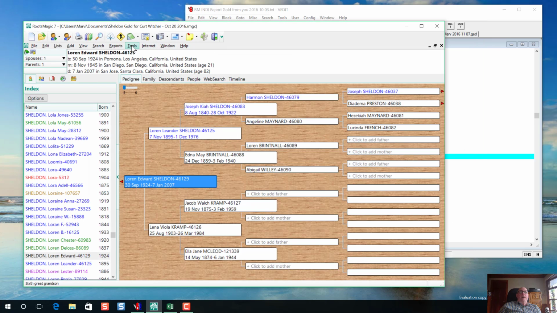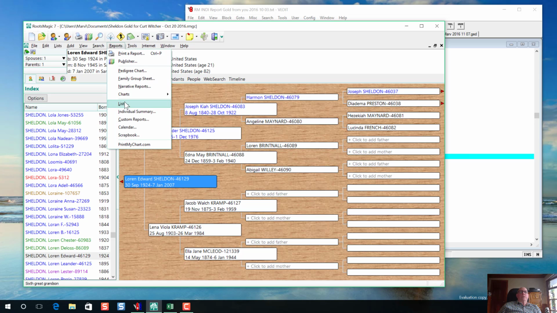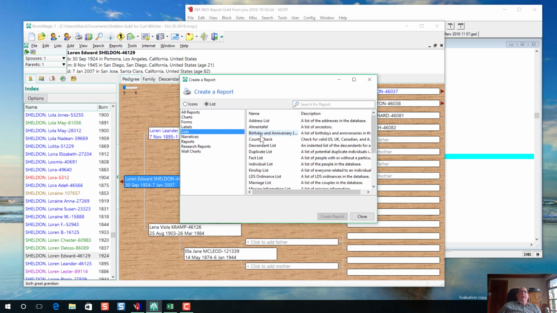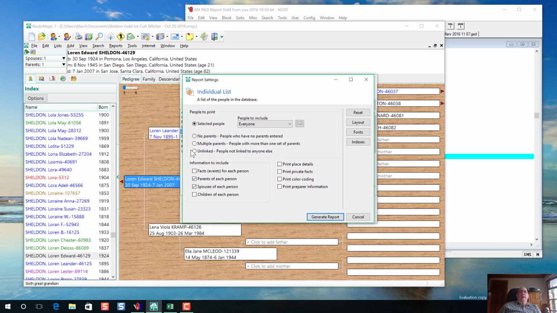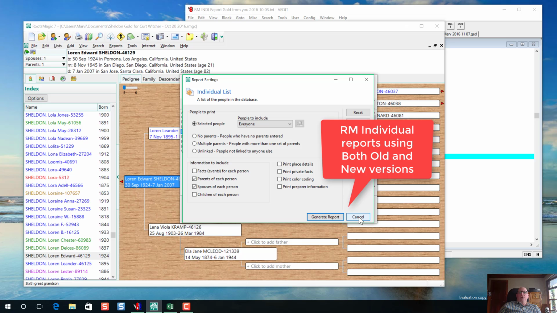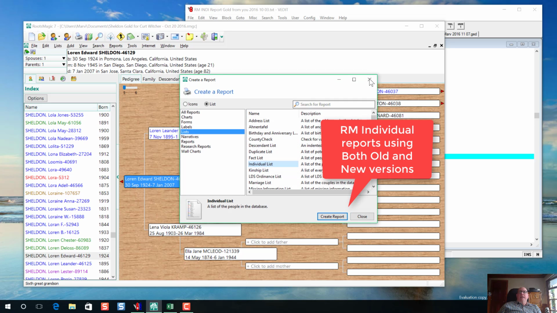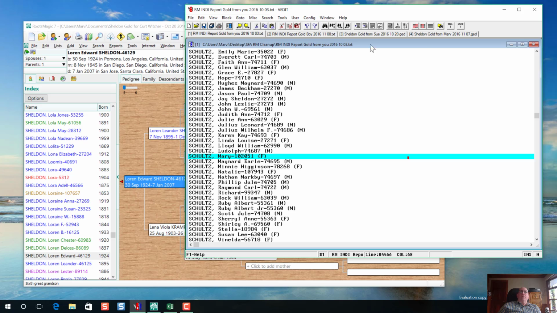I got the old file. I went into Reports and List, and then I did a list of individuals. Just like you thought I would, I left all this stuff out. I selected everyone. I did a text file of both the old and new versions. Then to look at those, I pulled it into my little VEdit editor because it's fast.